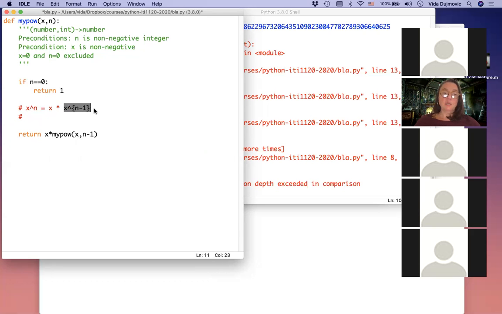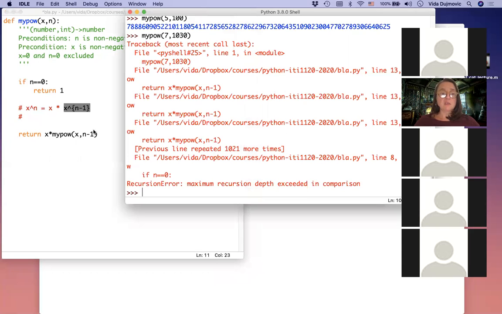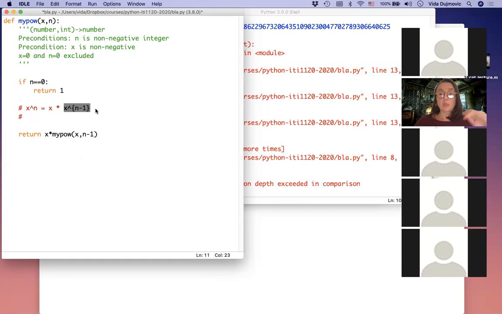And this one is doing, in case of, what did we have here, 10,030, this one is doing x to the 10,029. So multiplying x 10,029 times. So that doesn't seem like a fair division of work. So is there a better way or another way?